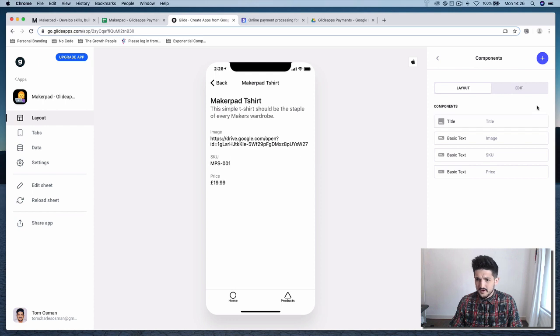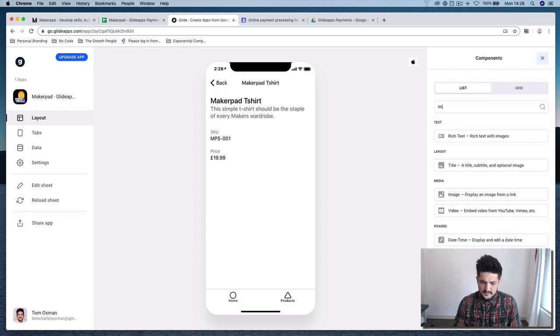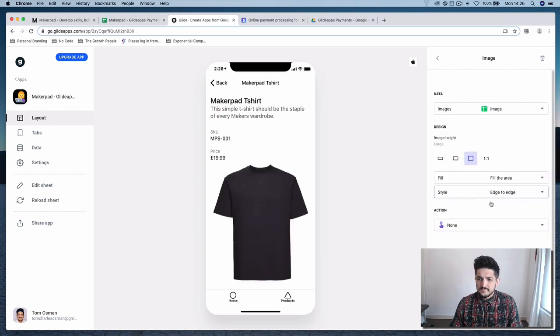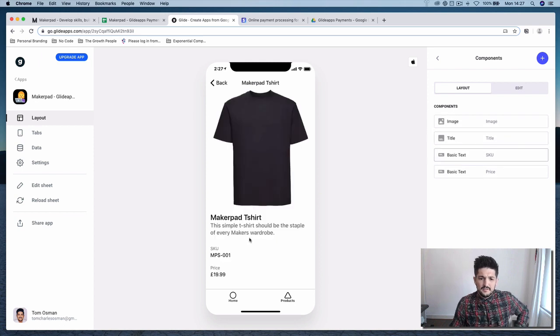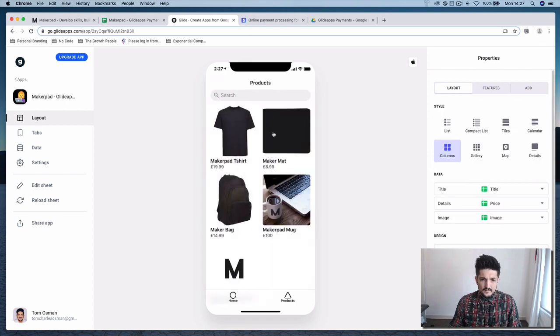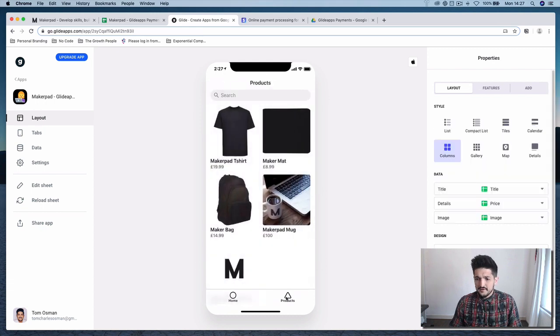Okay, so now we've got our title, our image is showing the link, so we want to get rid of that. It's got our SKU code and a basic text which is displaying the price. So we're going to want to add in a couple of things now, which is obviously the image. Let's add that at the top, make that t-shirt, the price. Okay, cool. So now if you go on any product, it's got the price, the image, and all our products there.